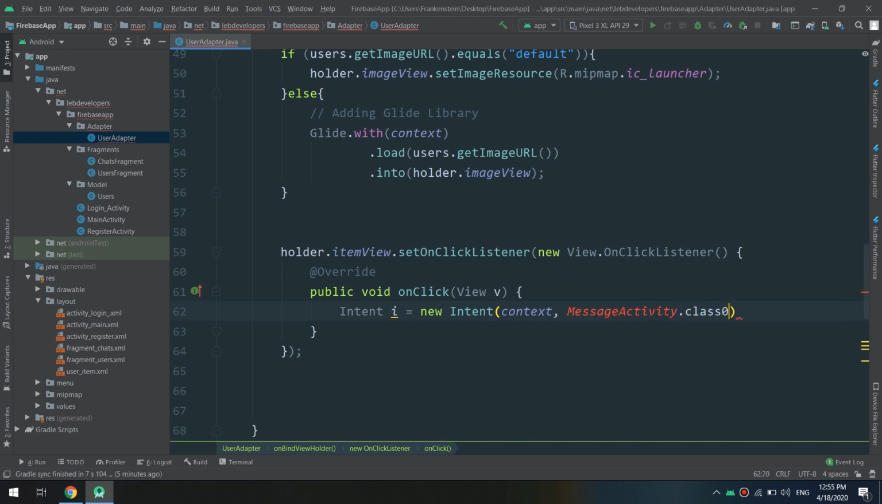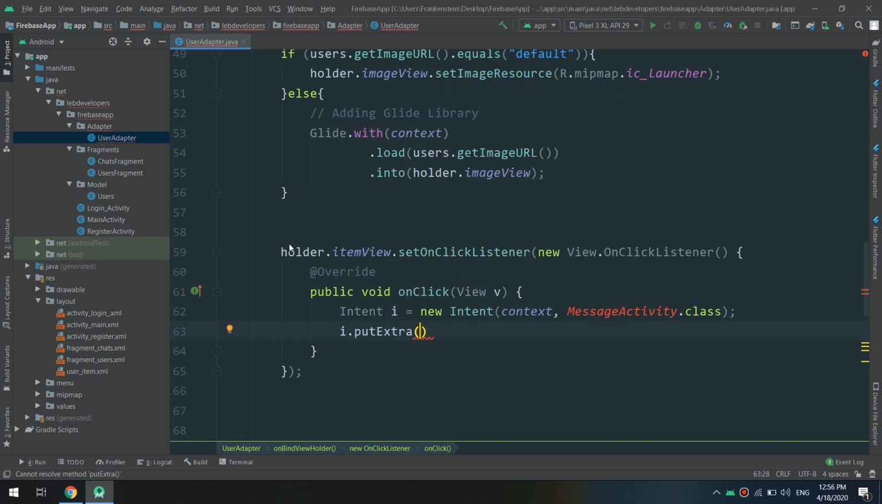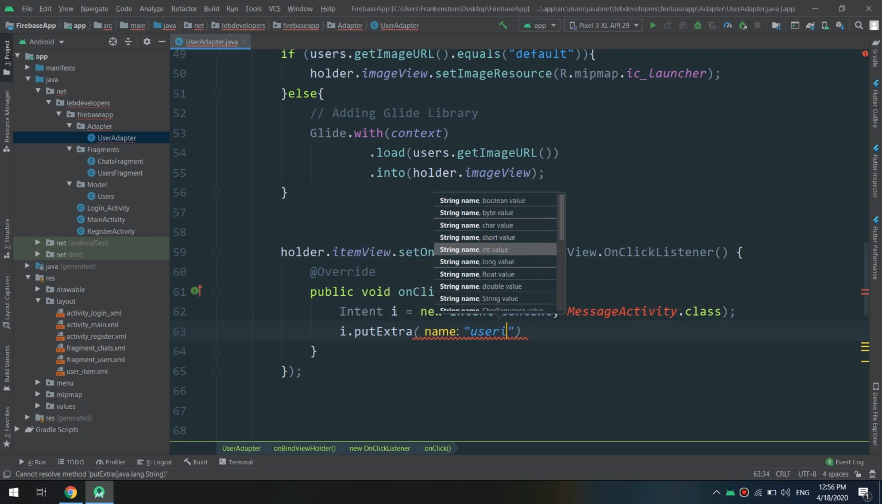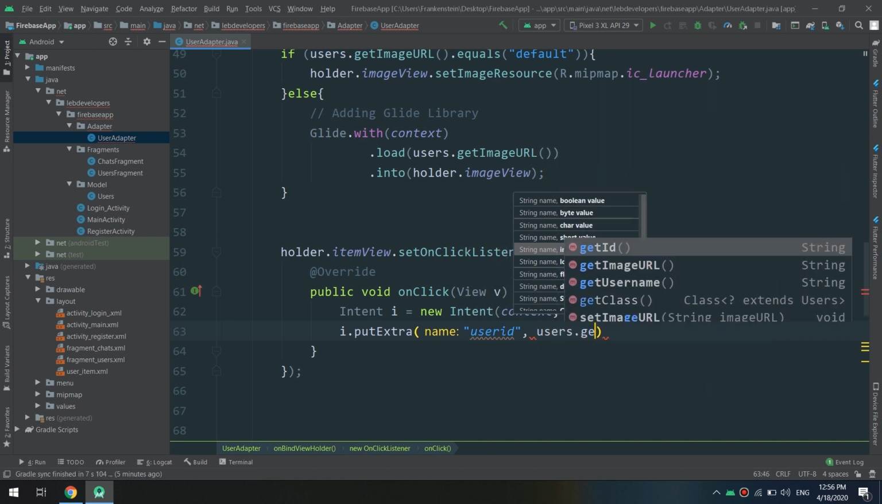So when the user clicks on any user they want to chat with, there is an intent that takes them to the message activity or the message class, putting an extra, its name, the user ID, and the user name.